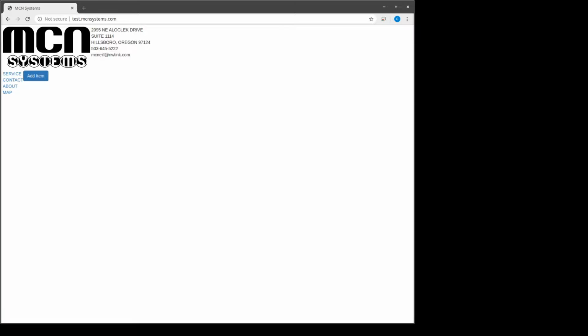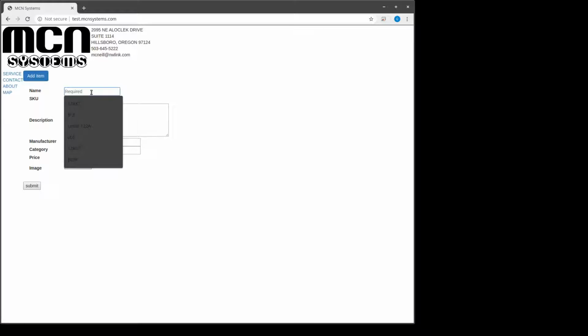So what I've got right here is I'm hosting this website on my development server here at home, and this is just where we're starting. Right now, all I've got is adding items and updating items that are already added. So let's start with adding a new item. I'm going to click this add item button.